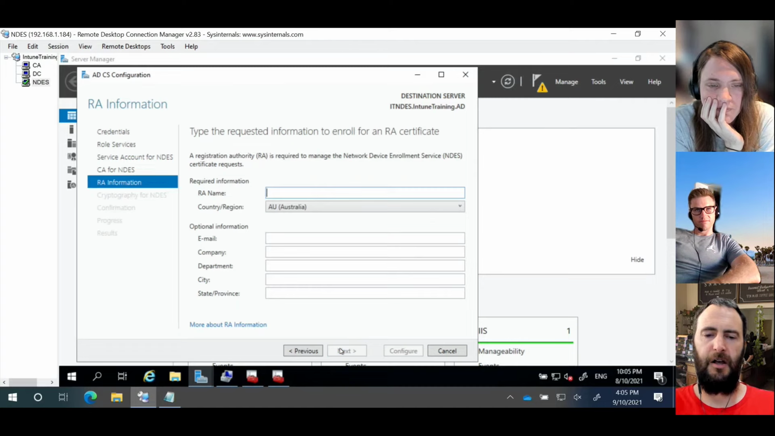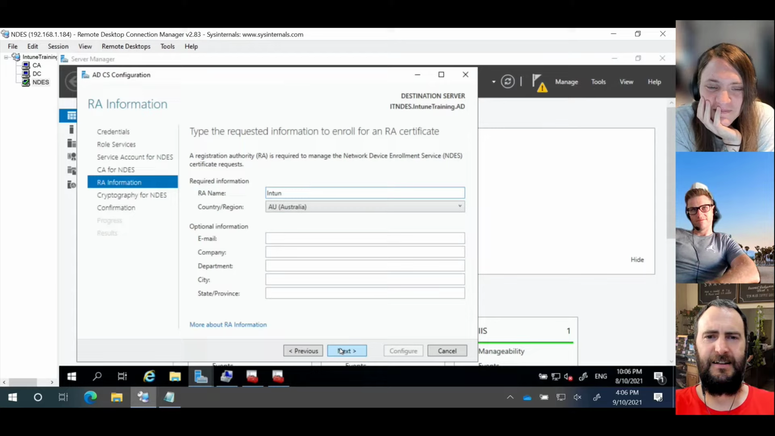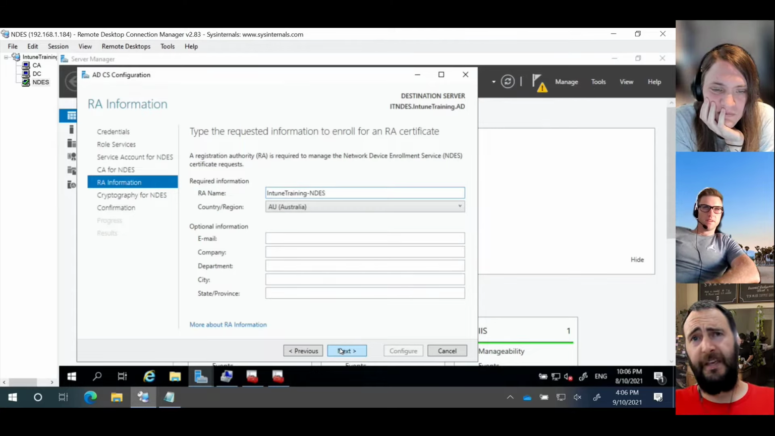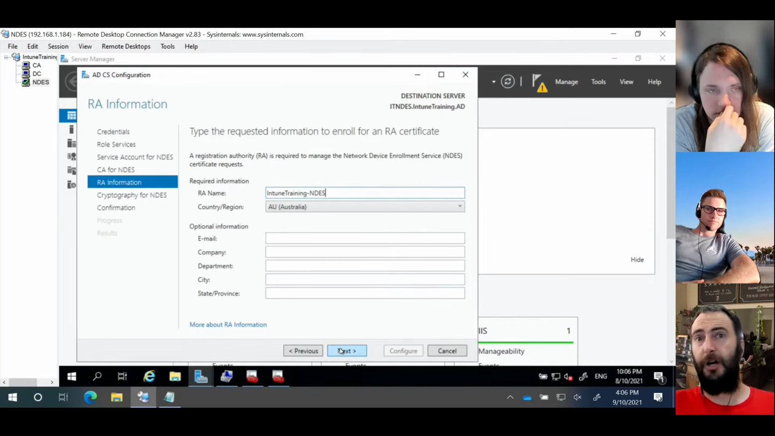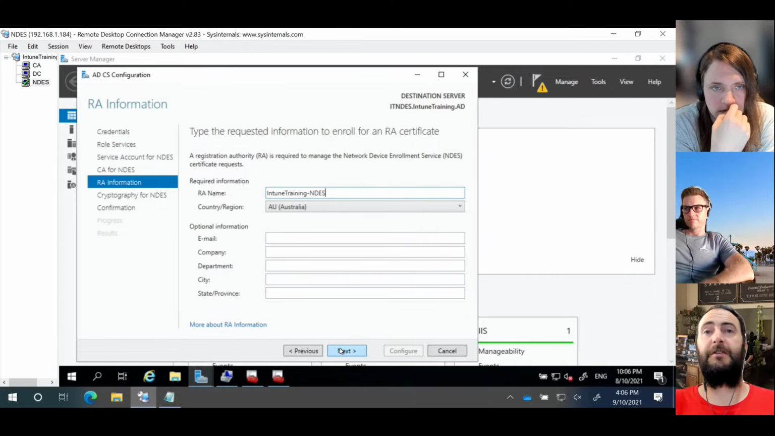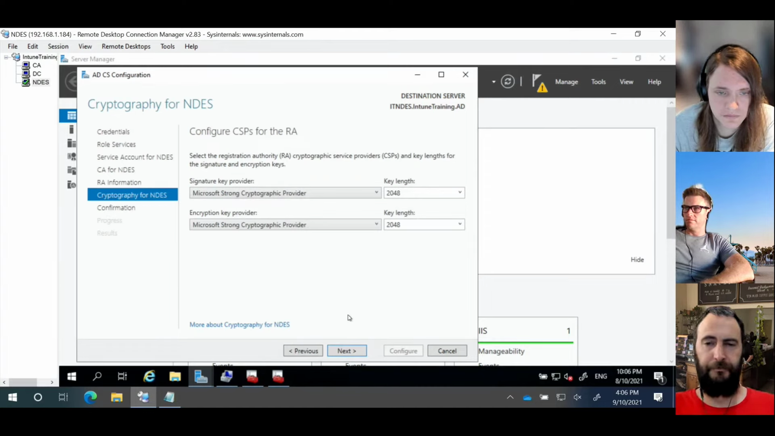It can be, but why? So we're just going to call it Intune training. Part of the reason why you may want to name this is if you have multiple network device enrollment services in your environment for a myriad of reasons. And we can step through that once we get to the next stage. I think that's the minimum you have to put in there. Yeah. And then we step into our configured CSPs for the RA.